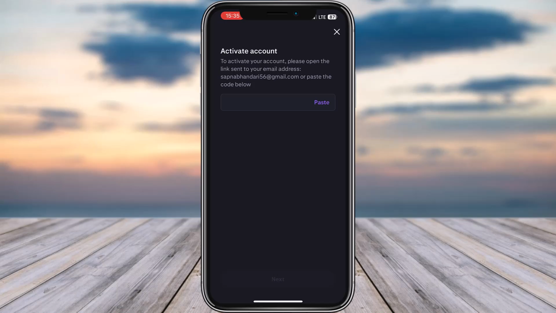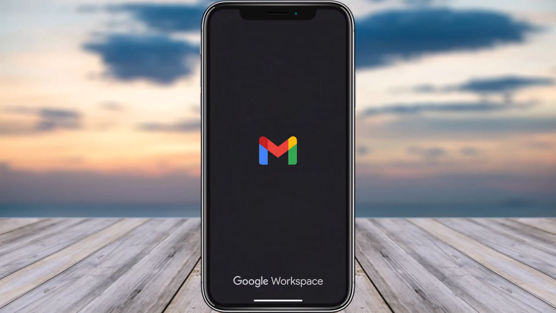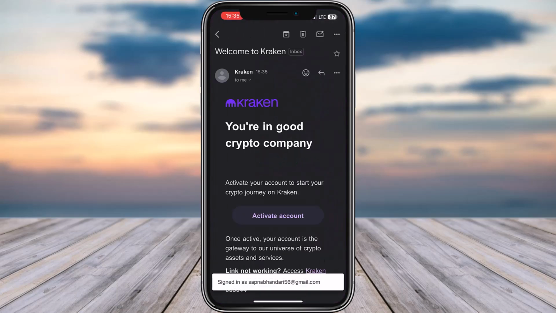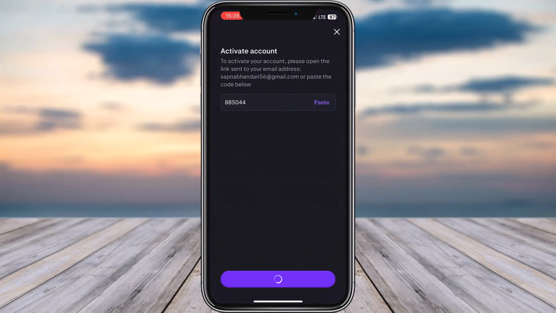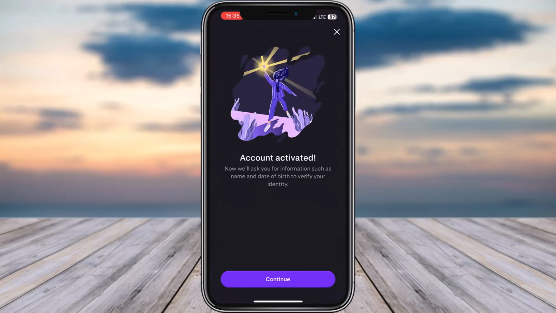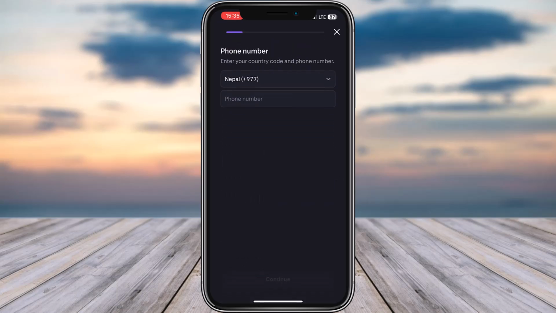Now I simply have to open up my Gmail. Since I've got an email right over there, you can see, I'm gonna open it up. I'm gonna simply tap on activate account, and the code will automatically be pasted, and there we go, the account has been activated. I'm gonna tap on continue.